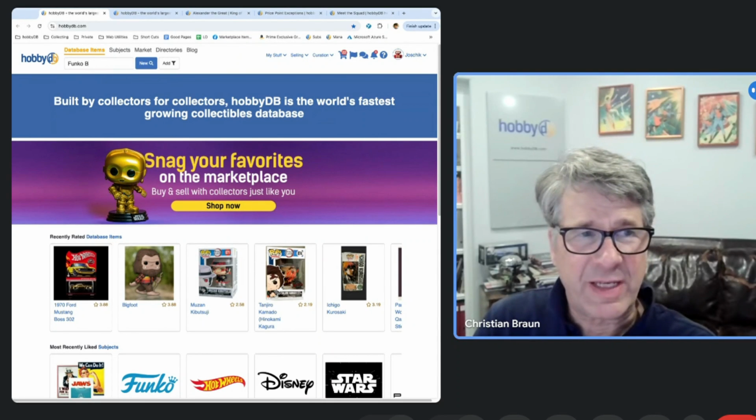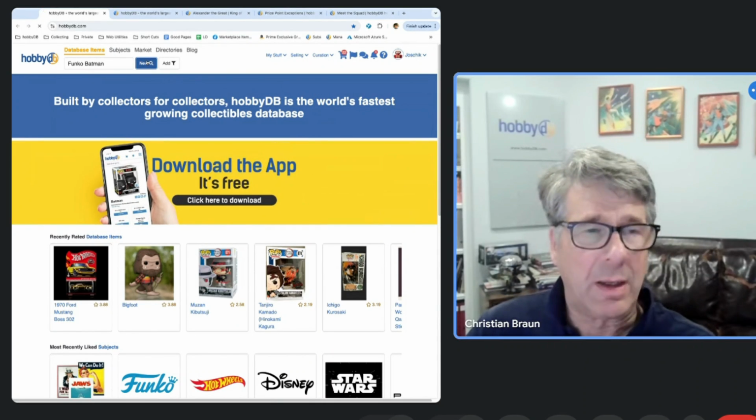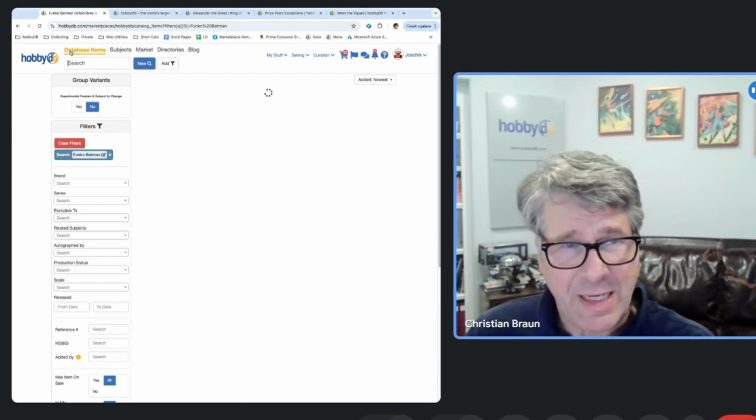Okay. Important here is to know the Pop Price Guide is exactly the same as HobbyDB, with the one exception: it only has Funko items. I'm now in HobbyDB, but the way to do it is exactly the same. You said Batman, right? So I just say Funko Batman, for example. Click the search on database items.